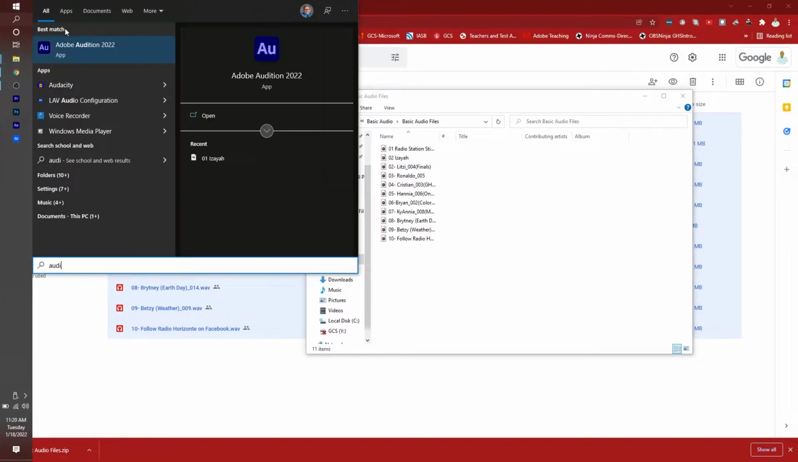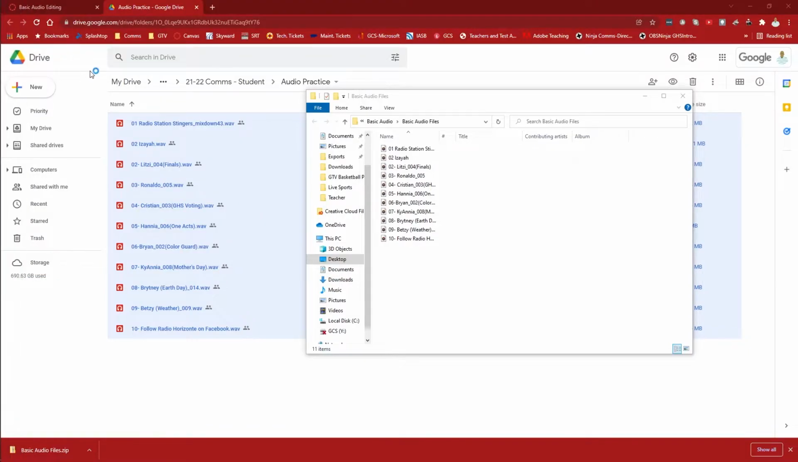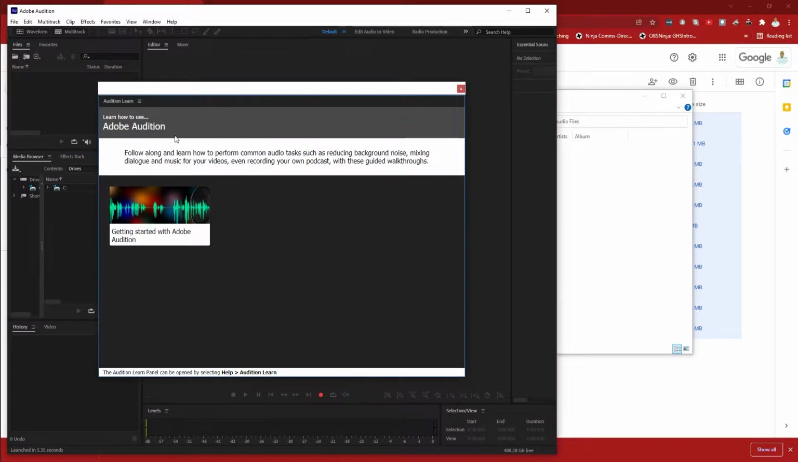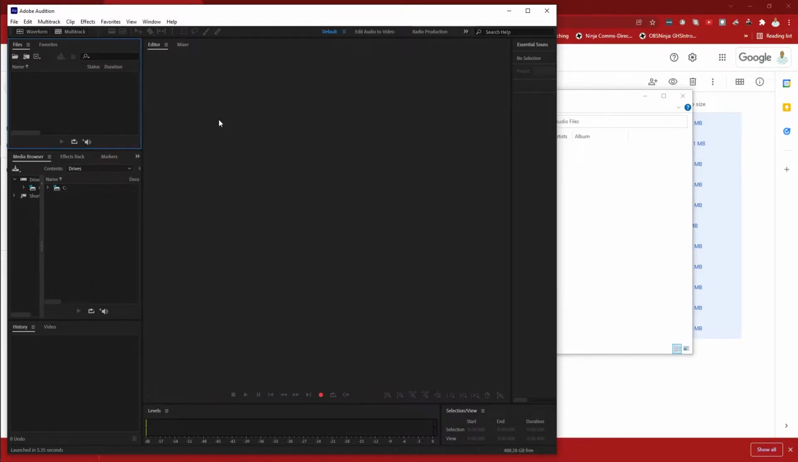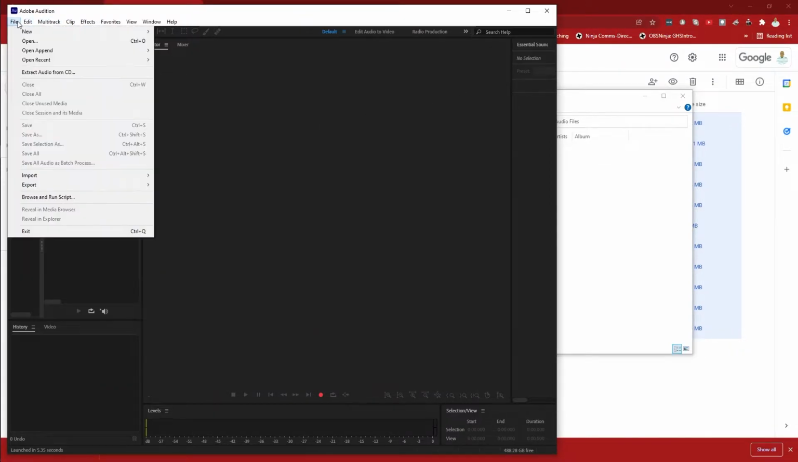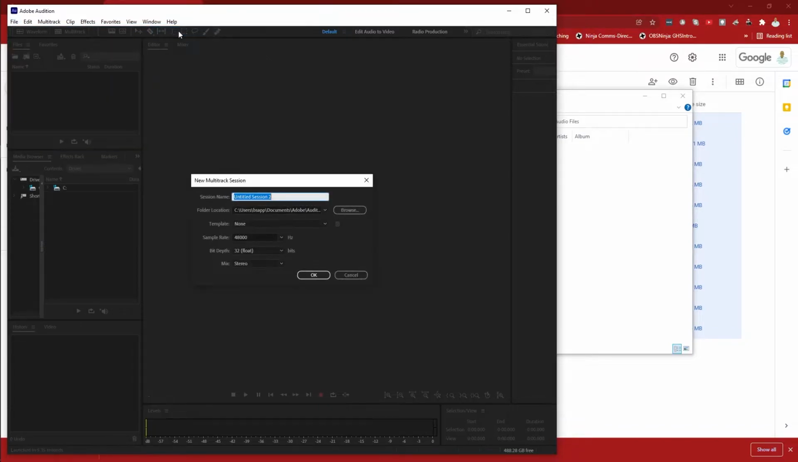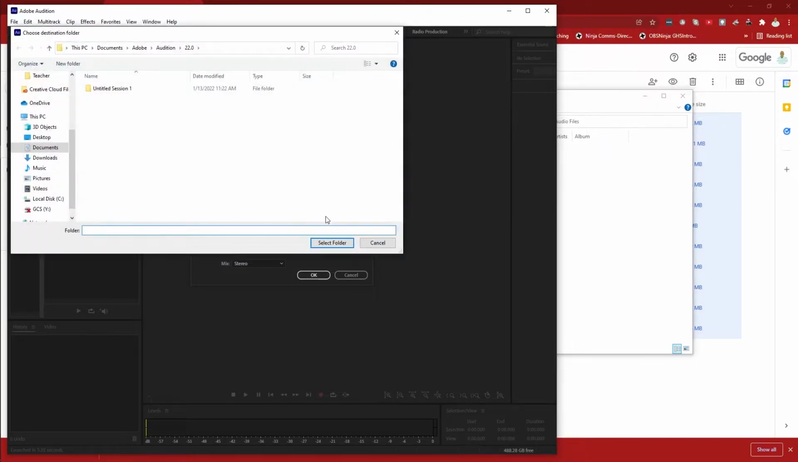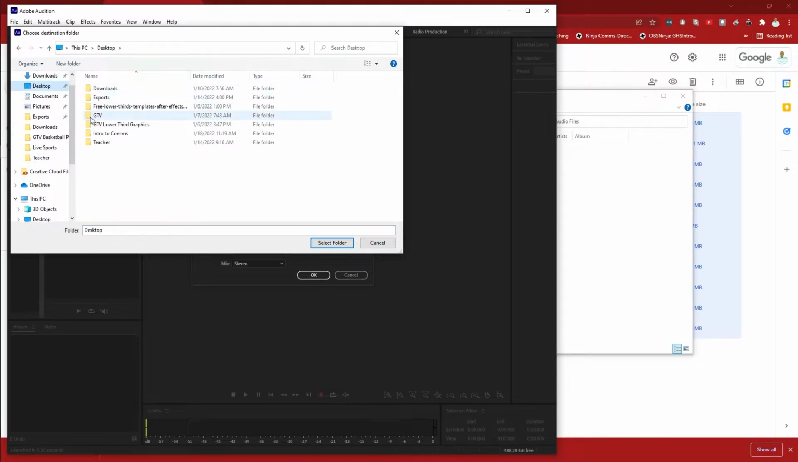Now we're going to open up Adobe Audition. As you'll see, it's similar to Premiere, but it's a little bit different. So you're going to click on File and do a new multi-track session, and you're going to rename it what you would like. GTV Radio works good. Click Browse, and make sure that you're saving this in the file that you created, so your Intro to Communications folder, and then you're going to choose that.